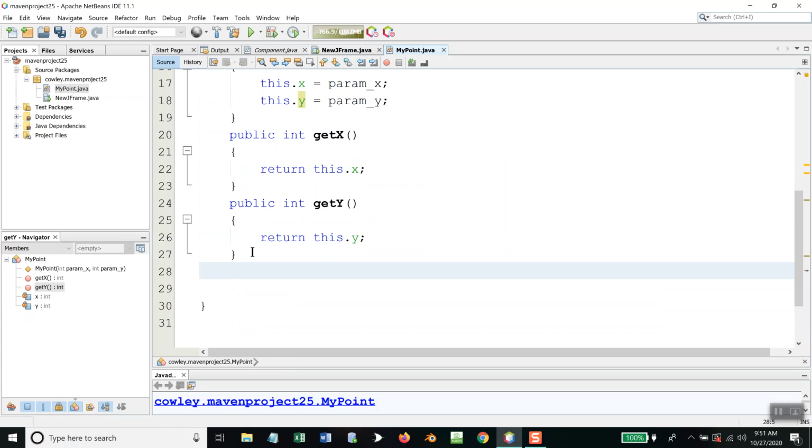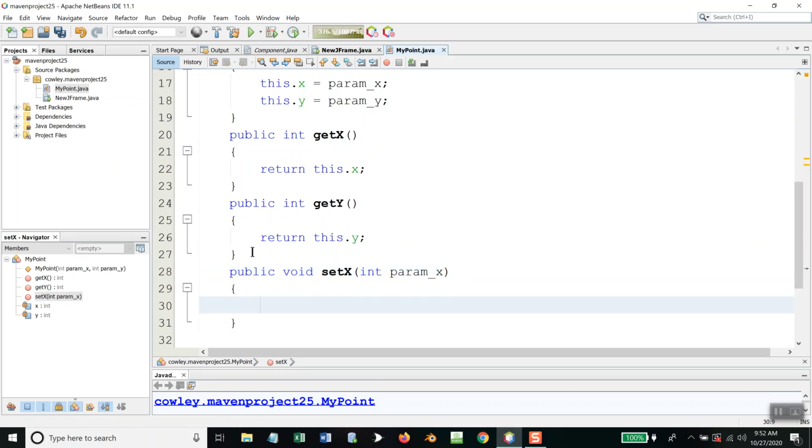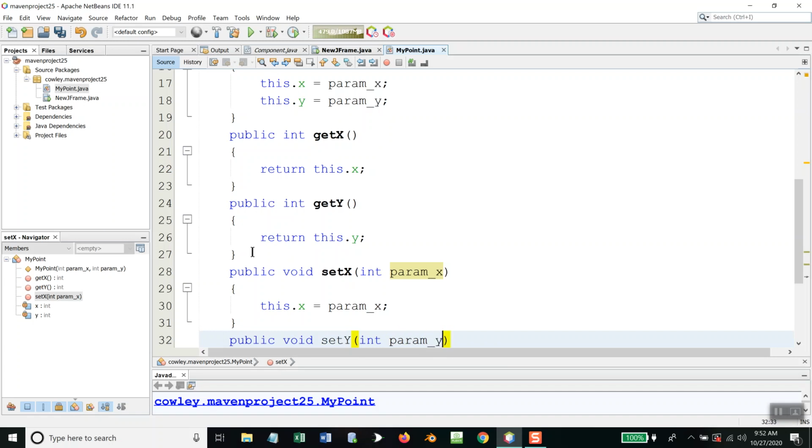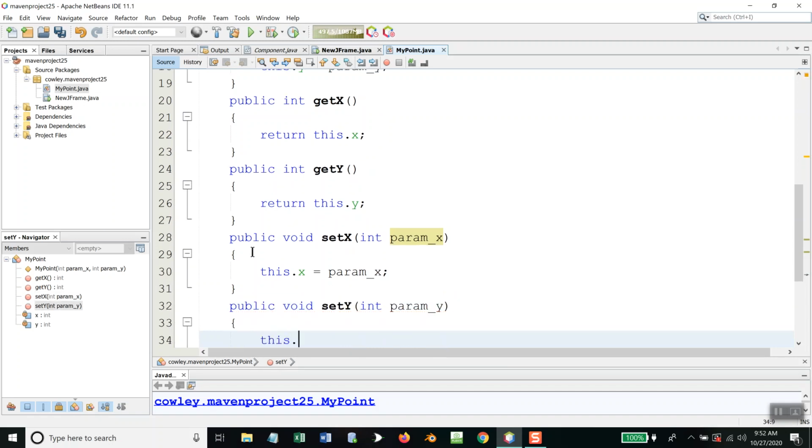Now we need sets. Sets actually set the value. So I'll say public void, because we're not going to actually return anything. We're just bringing something in and setting the value of those x and y. Set x, int param x, and then I'll have this dot x is equal to param x. Public void set y, int param y, and this dot y is equal to param underscore y.